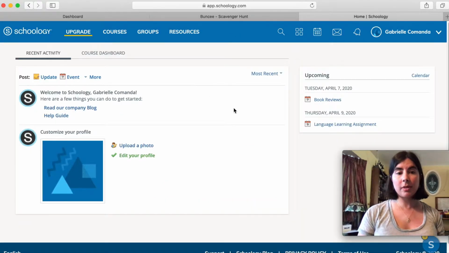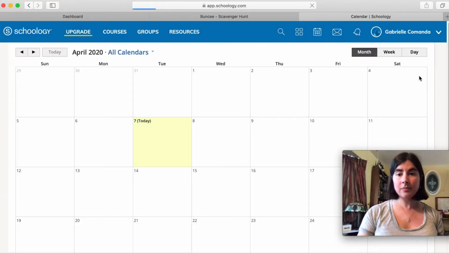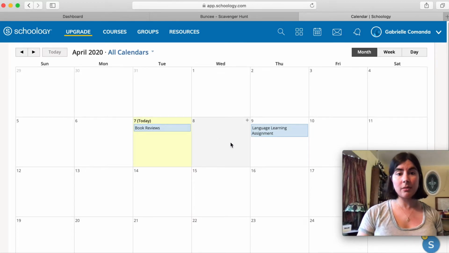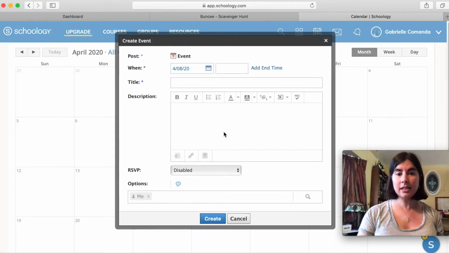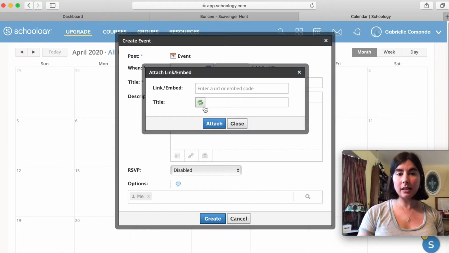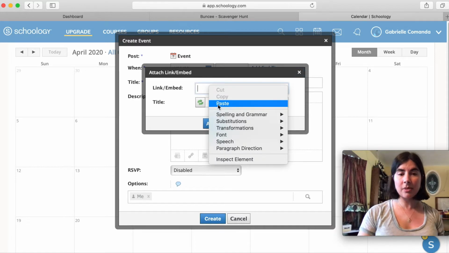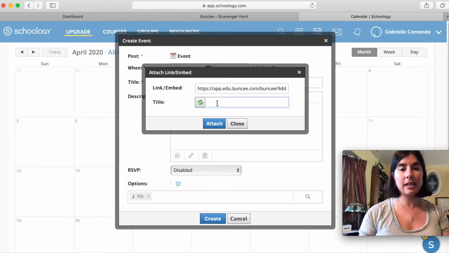So I'm going to go to my Schoology, and here under Upcoming, I can add this Buncee as an upcoming event. So I'm going to go to the calendar. And let's say I wanted my students to have this assignment for tomorrow. So I can click on that date, and then I can go ahead and click this link button, and I can link my Buncee. So I just copied that code from before so I can link it.